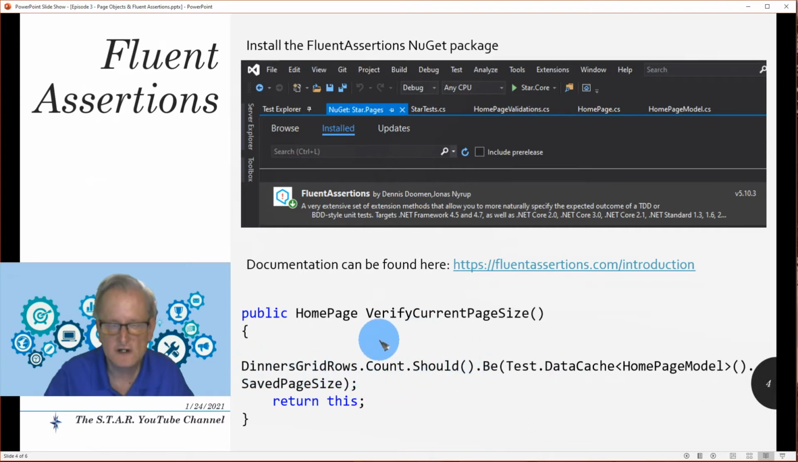In NUnit, they have the asserts. You can say assert dot equals, and then you have to pass it parameters. You can say assert dot is true, assert dot is false, assert dot is null, or assert dot is not null. I don't like that because it's much less obvious what's going on. It's much harder to read, and everything has to be passed in as a parameter.